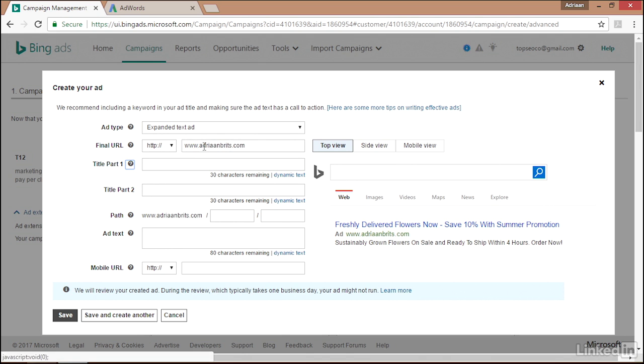In title part 1, this is where you would enter a very catchy headline, which is the first part of your ad. And in title part 2, you would enter a continuation of that. Path you can leave blank, or you can add any special URL name should that be required. And now in the ad text, you've got 80 characters, which is effectively your ad copy. So I'm just going to enter anything here for now.